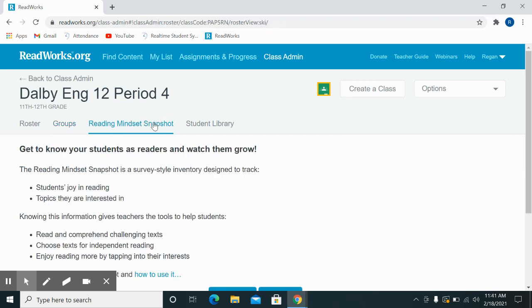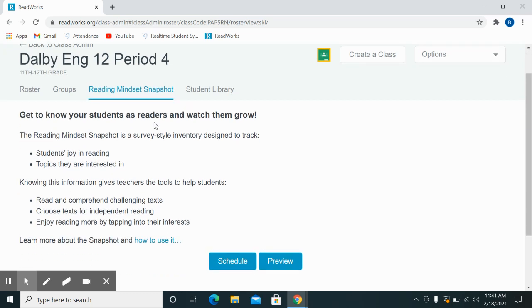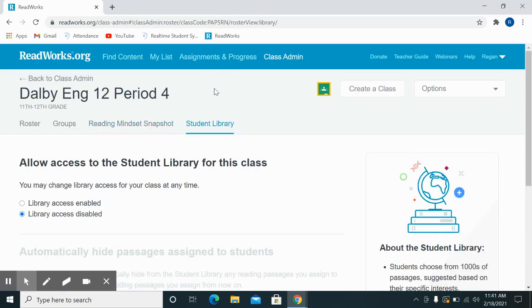Once I have some information about my students, I can actually get a mindset snapshot, which really tells me what my students are enjoying as they read. It'll give me information such as how my students are reading and comprehending challenging texts, and what texts they are choosing if they're reading independently. So this is good if you're going to use this for an article a day where they get to choose their own text. I also have a student library where I will actually be able to access what my students are choosing on their own.